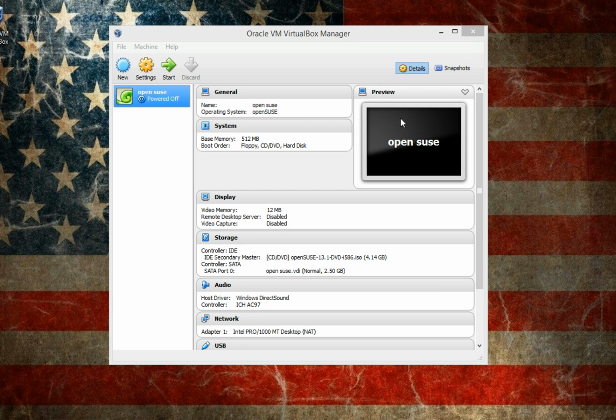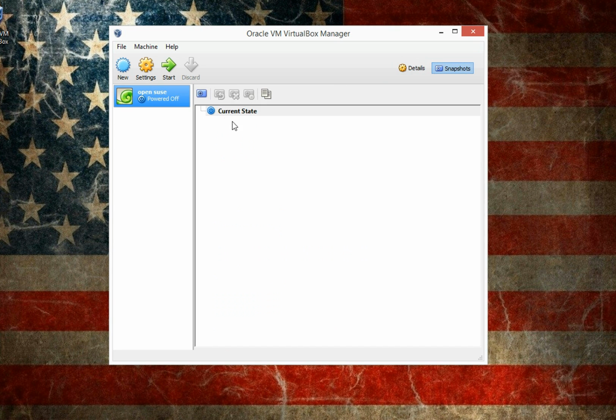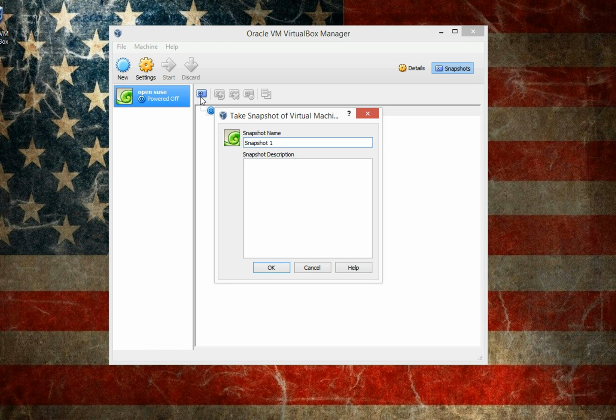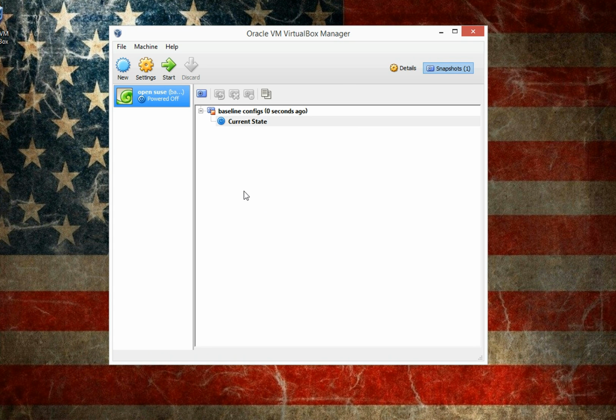And we're going to go ahead and make that first snapshot by going on the top right side, clicking on snapshots and selecting take snapshot. We're going to name it baseline configs. I'm going to go ahead and click OK. That way we have a clean baseline configuration and image that we can restore from at any time if we make any mistakes within the OS itself.